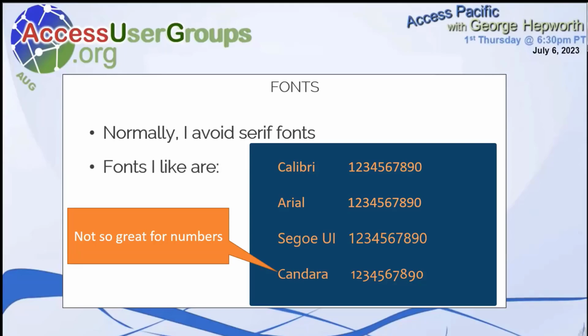But whenever you're choosing your font, also look at numbers. So the Candara at the bottom seemed okay. I just don't like the way it looks at the numbers there. You look at the 9s and the 6s. So that would be out for me. So I'm crossing that off.